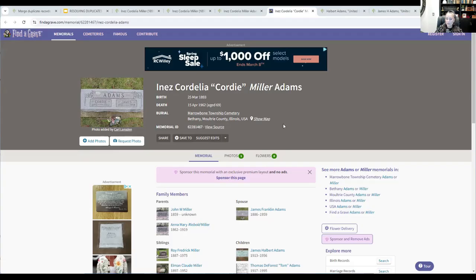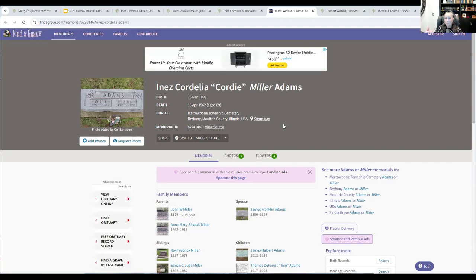Not all of the time, but a lot of the time. So let's scroll down here. It's showing Inez Cordelia or Cordy, which also helps because remember, in one of the census records, she was Cordy. It brings her names all together: Inez, Cordelia, Cordy, Miller, Adams. So all of those names that were on the left and on the right are all correct. They all apply to that person, even though it looked a little bit different.